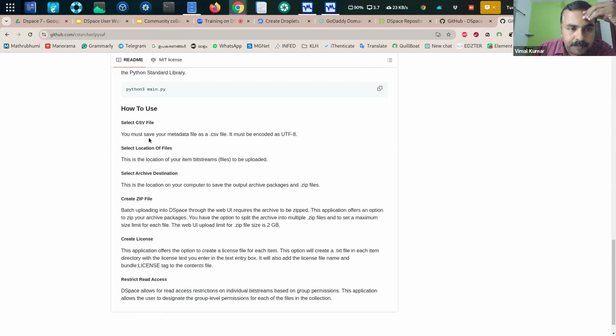Select a CSV file. You must save your metadata as a CSV file. It must be encoded in UTF-8. Then the location of your bitstream to be uploaded, then also the archival destination. It will create everything in a single zip file.